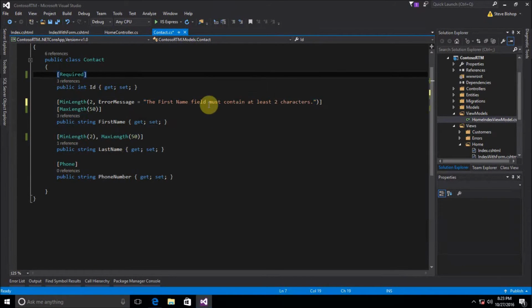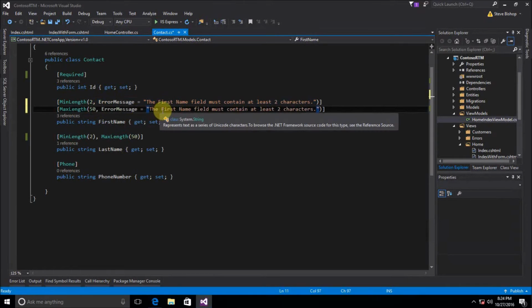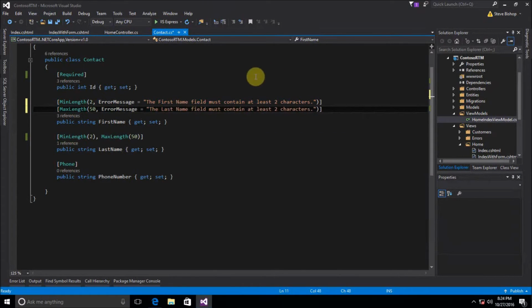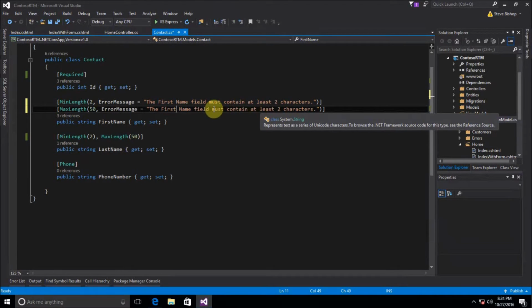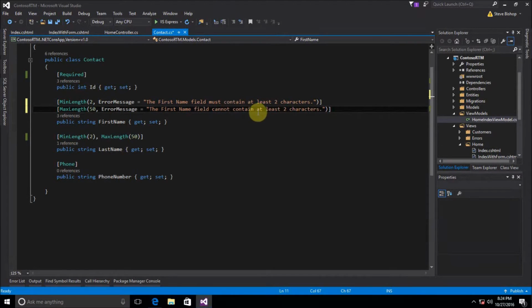Okay, and just to make my life a little easier here, I'm going to copy this, and I'm going to paste it there. I'm going to say the first name. I got the wrong one. The first name field cannot contain more than 50 characters.